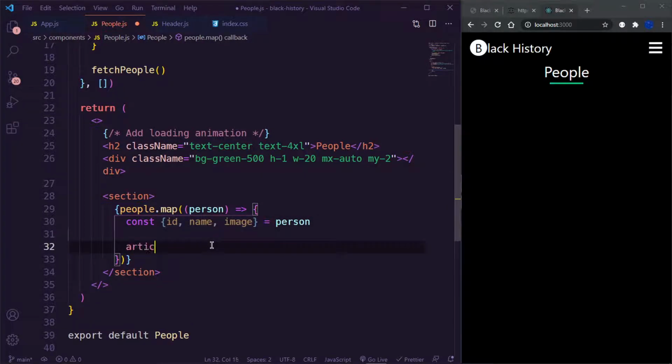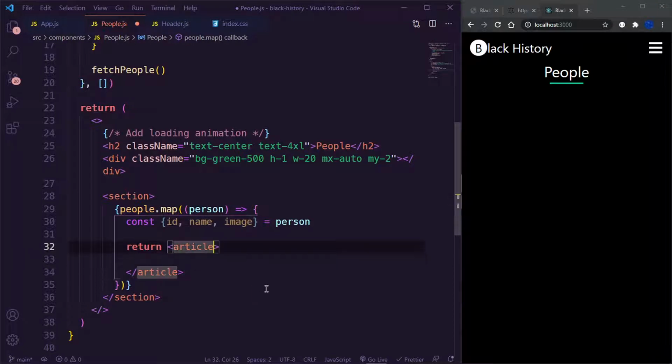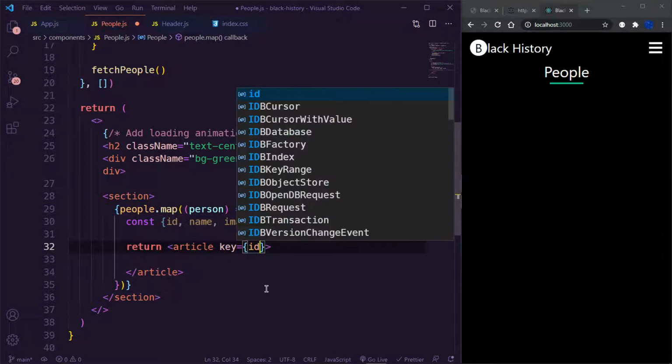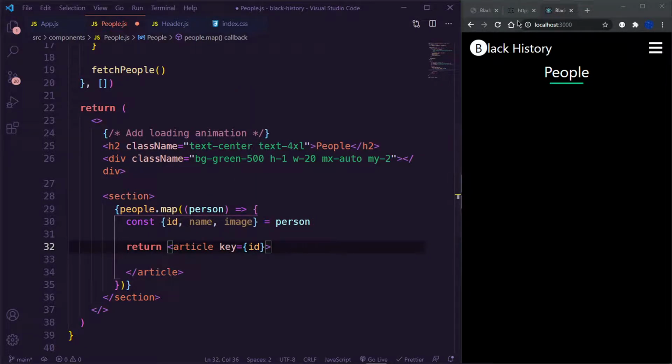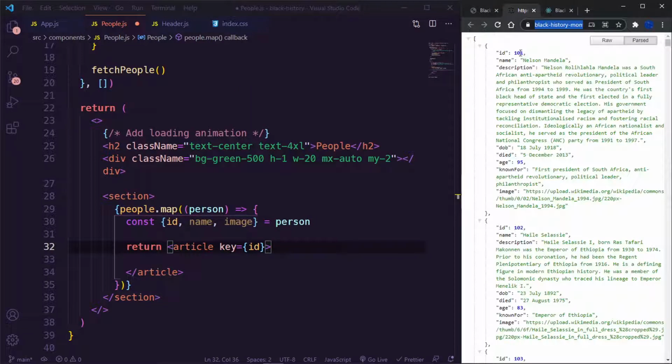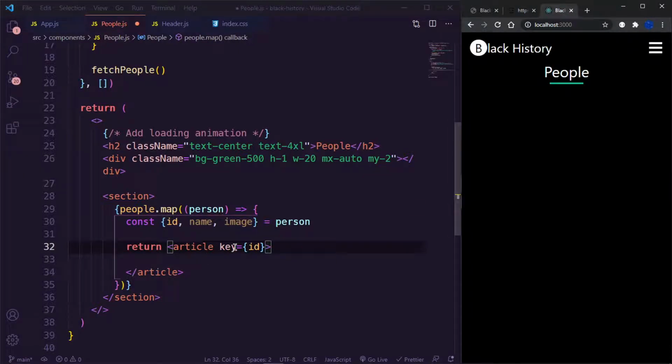And then we need to return an article inside here. Remember to always say return, otherwise your application is going to break. So return an article, and this article has the key of ID, and remember the ID is basically the numbers that I gave them, so 100, so 1 up to 110, right? So they're unique for all of them. The key always needs to be unique.